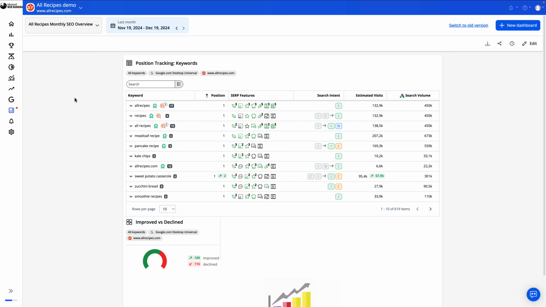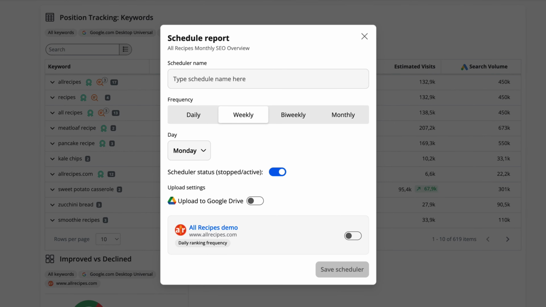Manually sending reports can become time-consuming, especially when you're handling multiple clients or projects. To simplify this process, you can automate report delivery, scheduling them to be sent directly to your clients' or teammates' inboxes at the frequency that works best for everyone. Start by giving your scheduler a name and selecting the frequency that works best for you, along with a specific day for the report to be generated and delivered to your clients' inboxes.